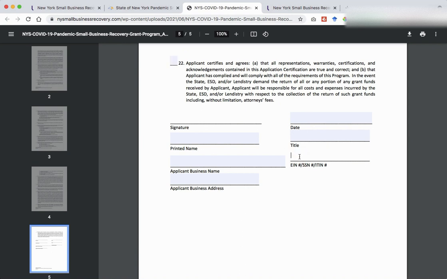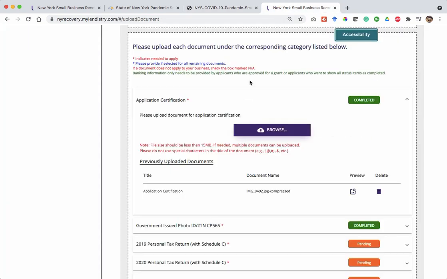You fill out your social security number. You sign here. You type your name. You write your name. If you're a storefront, you would put in your business name, but in the case of a taxi driver, this would be your name, your home address, the date, and your title. So here we could put owner. And finally, your social security number or your ITIN number. So that's that first document.